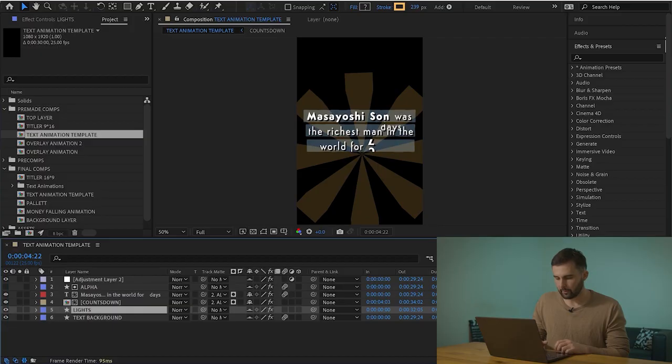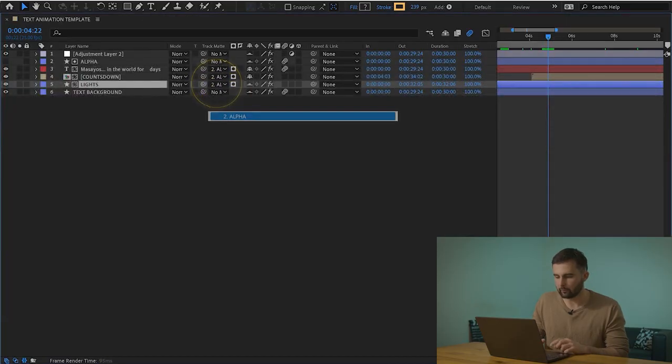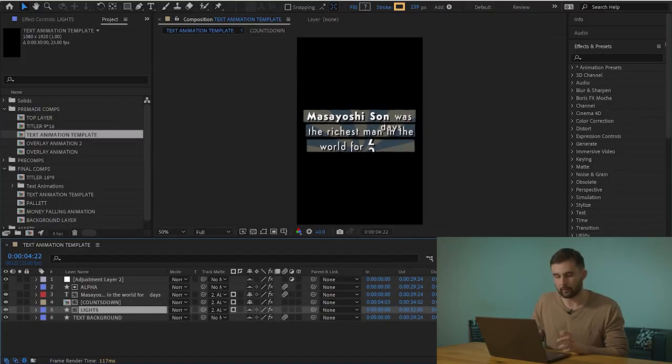We're going to go to our lights layer. We're going to go to track matte on lights. We're going to go to alpha. And that's that done. Fantastic.